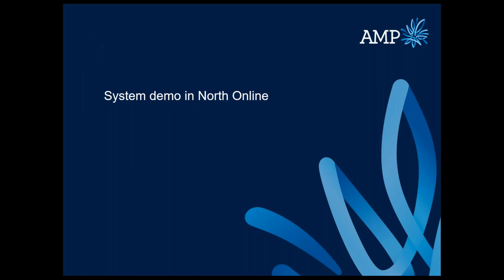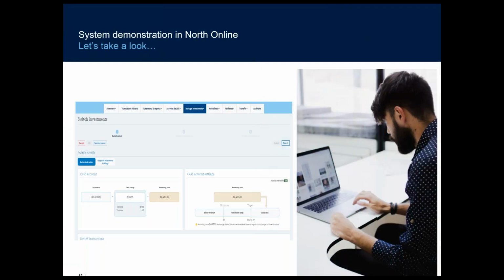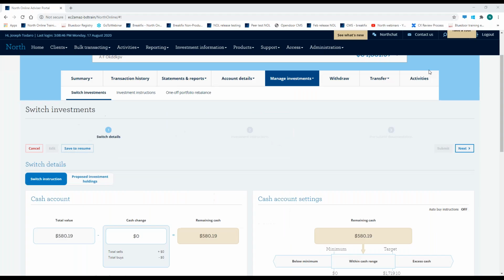Enough talking from me. I think we should really jump onto North Online and take a closer look. Let's look at it up close in action. So I'll jump on North Online now. Here we are on North Online, just in a client's account, and under the Manage Investments heading, down to Switch Investments, and this is what the switch screen will look like.